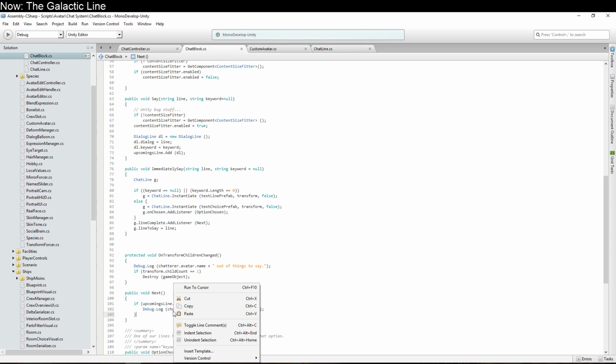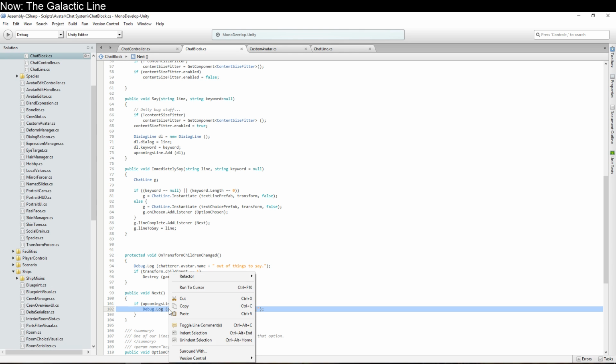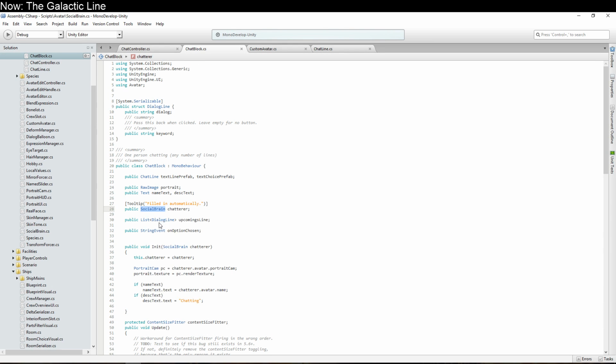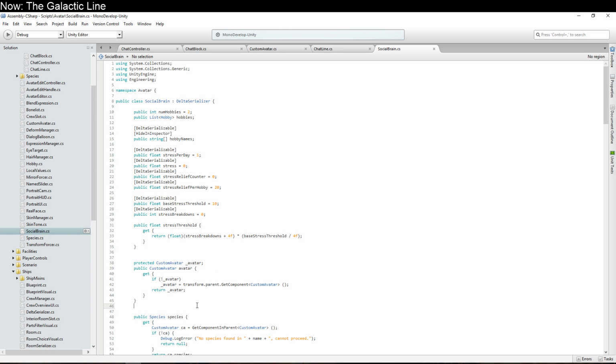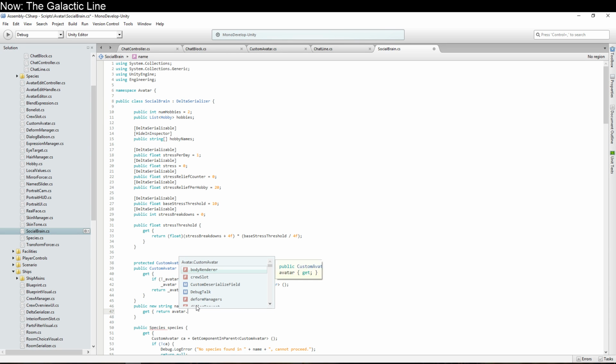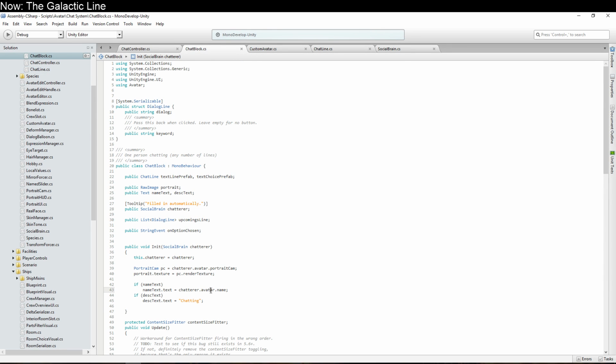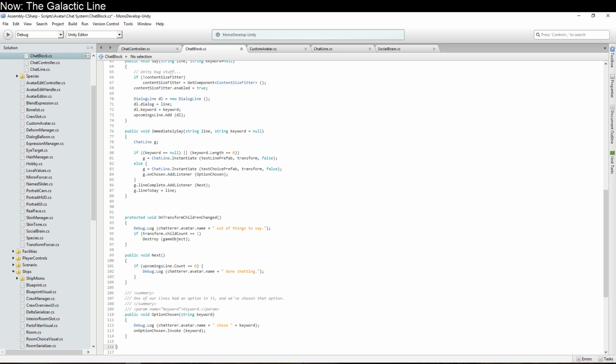We should probably have the avatar's chatterer. Let's go ahead and make this a little bit easier on us. Come on. So we find the declaration, and then we're going to go ahead and say public new string name get return avatar.name. That way we don't have to keep putting in lines of random this. We don't need that anymore. Makes our debugging a little bit easier at the very least.